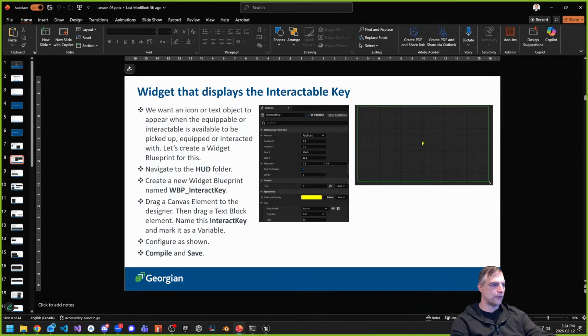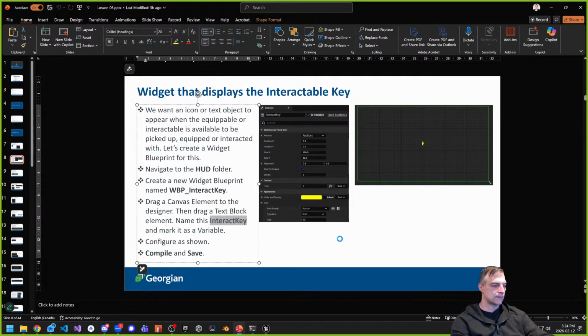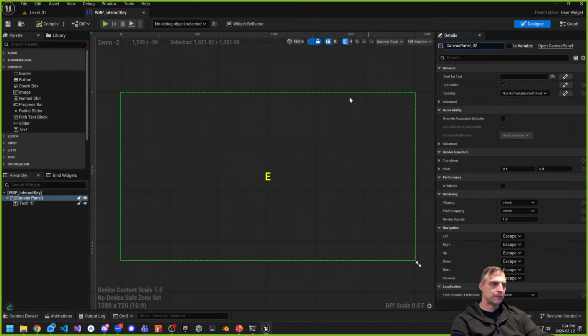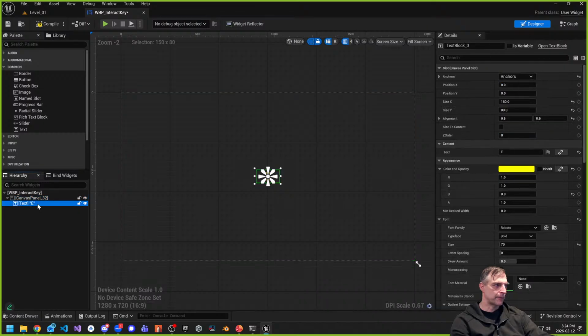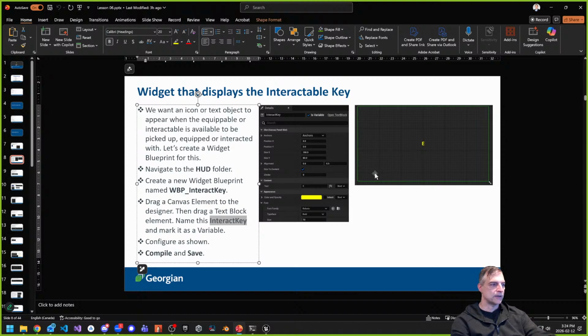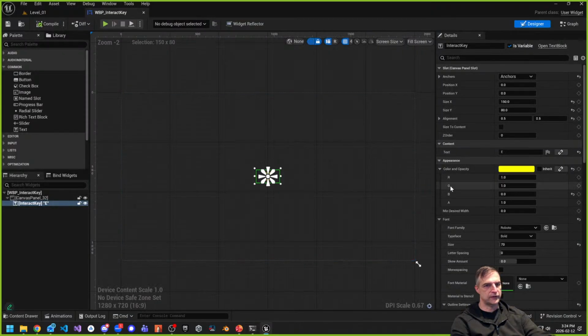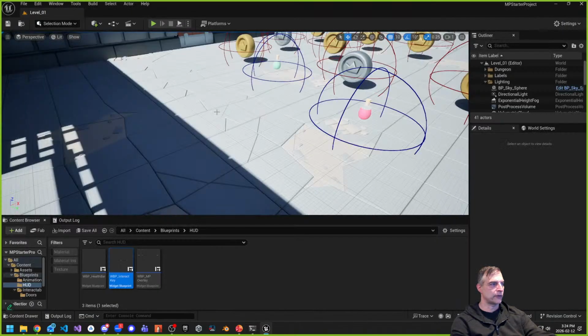Then we want to call this interact key, right? So we're going to rename the, not the panel, but this part, interact key. And I definitely want to make it a variable. So that's what I'm going to do here. So compile and save. So that is your WBP interact key, and that's all we have to do for this one. Okay, nothing else crazy. We can close that off.